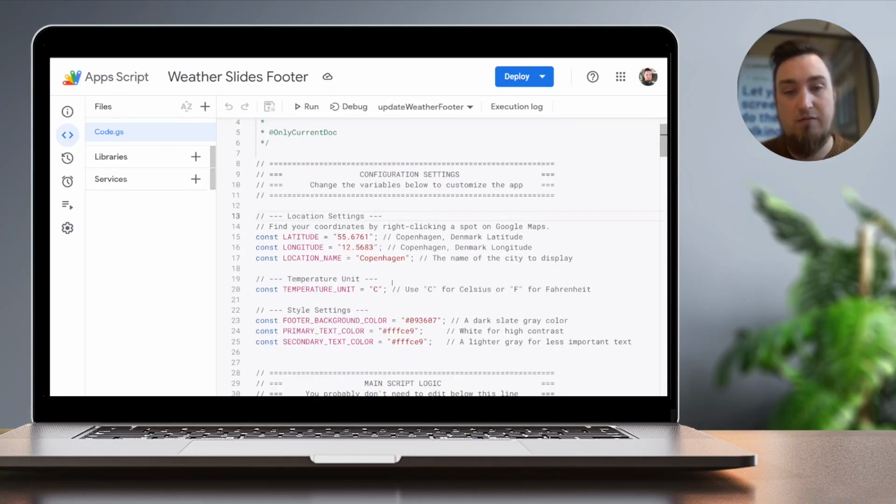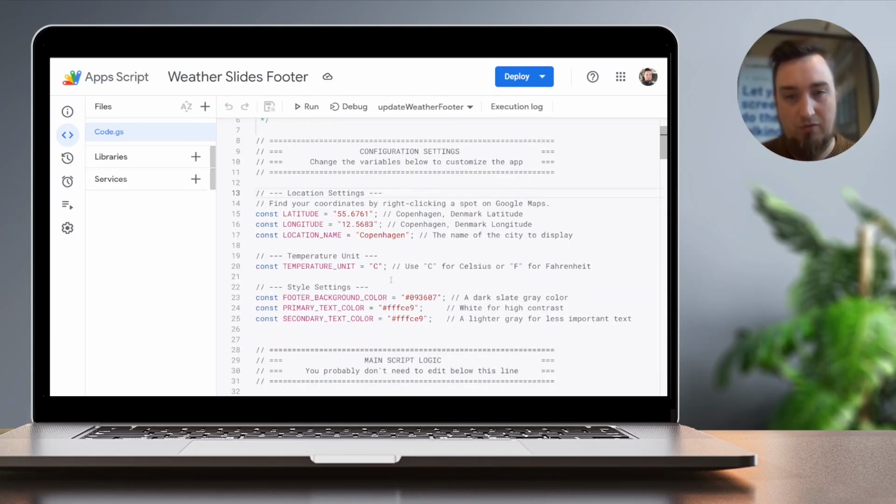To make this script even more flexible and easy to use, we start out by defining a lot of more general variables for this script. So first off, we have the location settings, where you can add the latitude and longitude of the position of where you want the weather forecast to be measured from. And then a location name, which is simply going to be shown on the slideshow to indicate that this is the weather forecast for Copenhagen and not somewhere else.